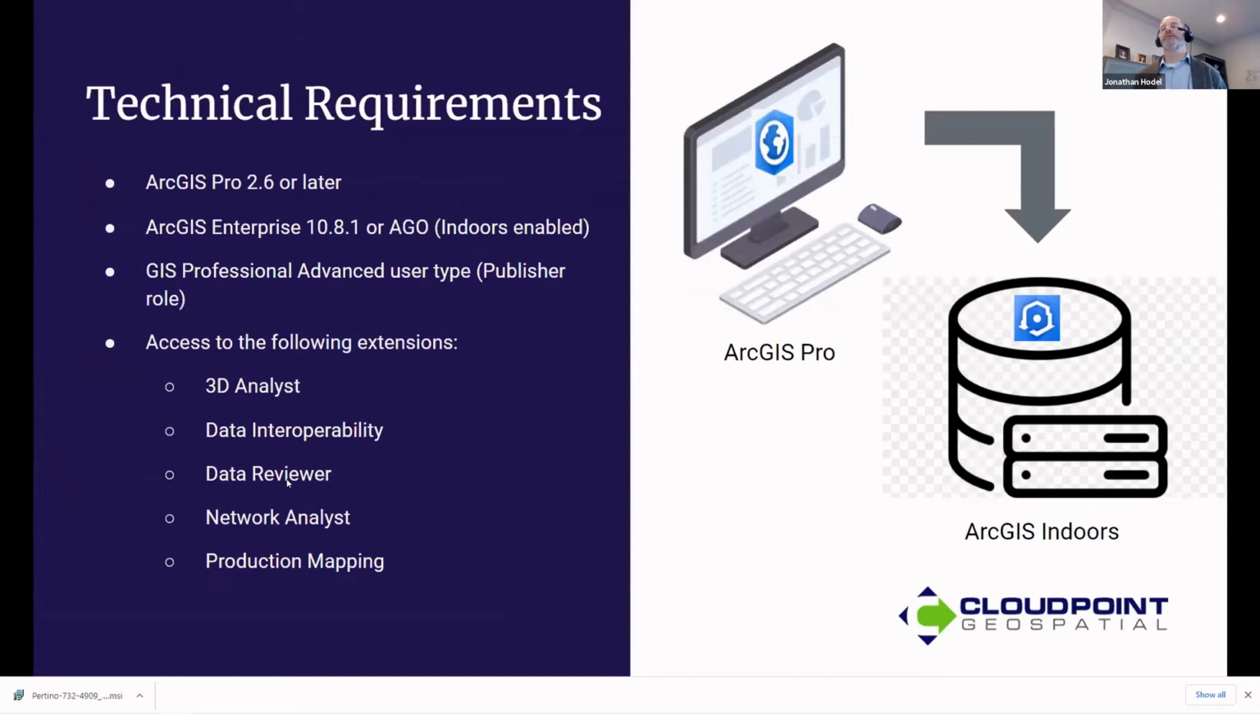So as far as technical requirements go, you need ArcGIS Pro 2.6 or later. I think we were running it with 2.5, but I probably wouldn't recommend that. Enterprise 10.8.1 or later, indoors enabled. You also need a GIS Professional Advanced user type with the publisher role enabled on that portal. And then the nice thing with the Indoors package, it comes with the extensions that you see here that are all necessary or needed to be able to deploy different parts of the Indoors solution.